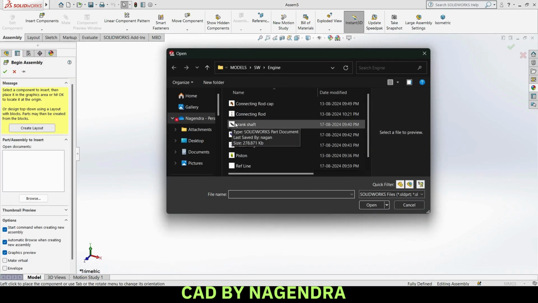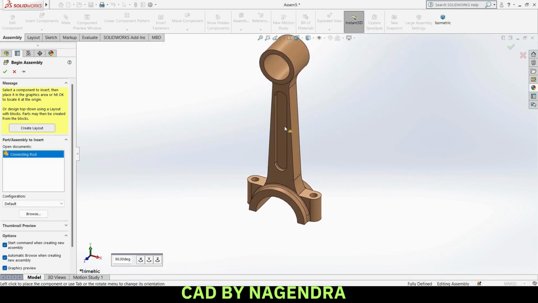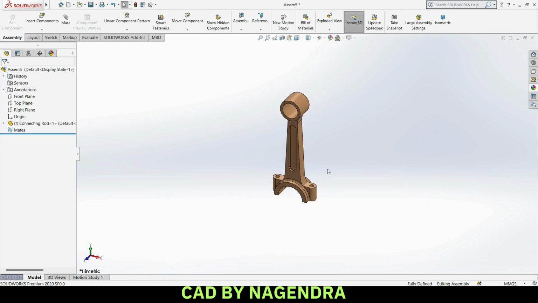So first I will call this connecting rod, open. Just we'll keep it somewhere here. Then next to that, as you can see here, this part is showing as F. F is nothing but a fixed part.